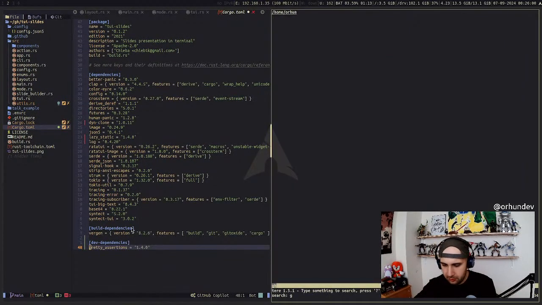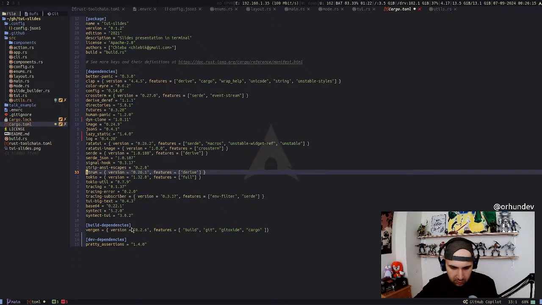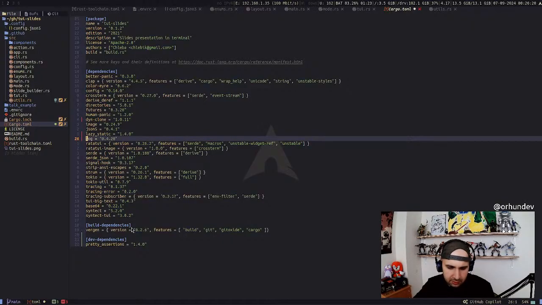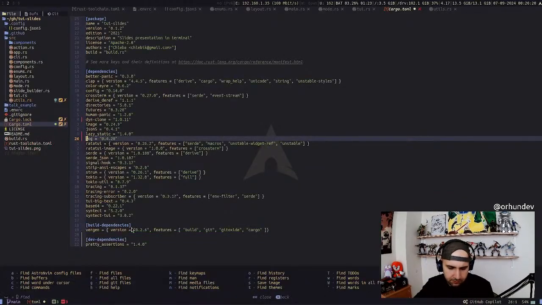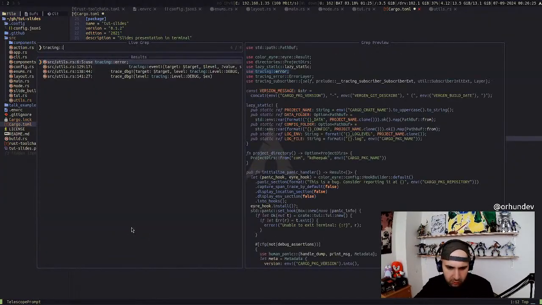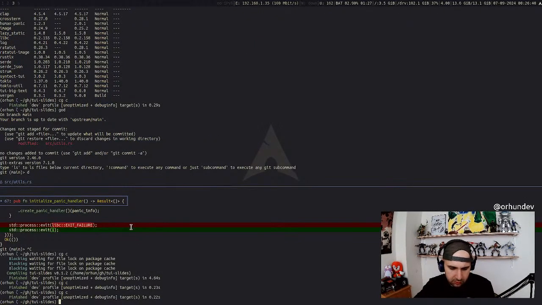I'm just gonna move the pretty assertions to dev-dependencies. Just gonna check if this is correct because I'm not fully sure. Okay, this is correct. What else? We have log and tracing at the same time. That does not sound good. Because if you have tracing, why do you use log here? I'm just gonna remove log and use tracing instead.